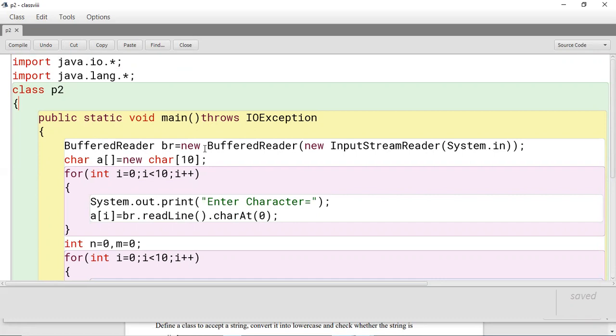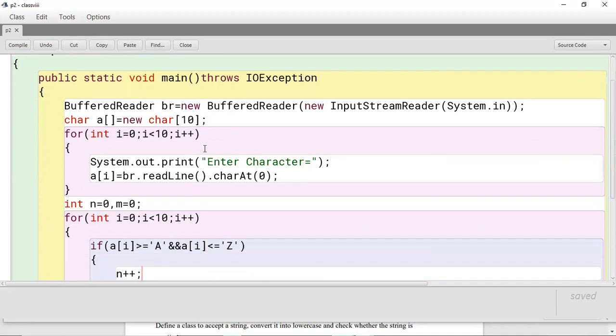So the character array size is given as 10. We'll run the loop and ask for the element. When we ask for the element using BufferedReader, we have to write br.readLine().charAt(0). But when you use the Scanner class, we can take sc as the object, sc.next().charAt(0). Then n and m variables I have taken, n for the number of uppercase letters, m for the number of vowels.